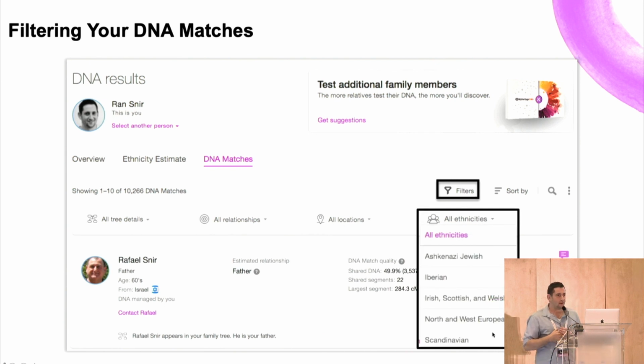The other option, the last option, is filtering by ethnicity. These are their results, so you can choose to filter and see only when I received my results. For all my life, I knew that I'm 100% Jewish Ashkenazi, but when my results came back, I discovered that I'm about 3% Iberian. When I tested my mom, she came out with about 6%, which makes sense.